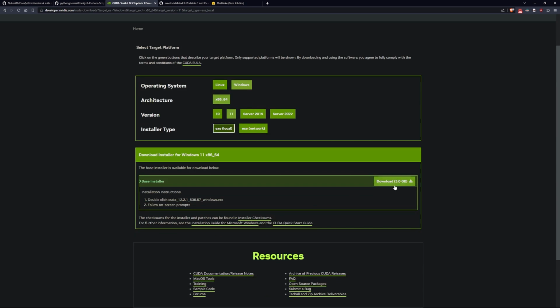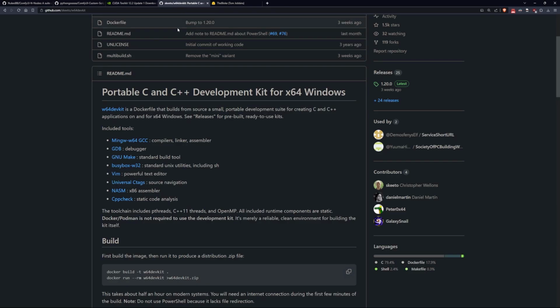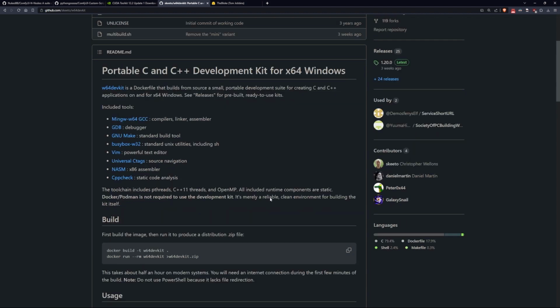Regarding the compiler, there are many options. Personally, since I already had Visual Studio 2022 installed with the active C++ compiler, I didn't need to do much. As explained in the official llama.cpp documentation, you can also use a compiler like W64 DevKit. Its link is also in the description.